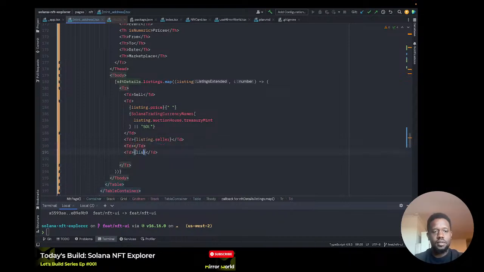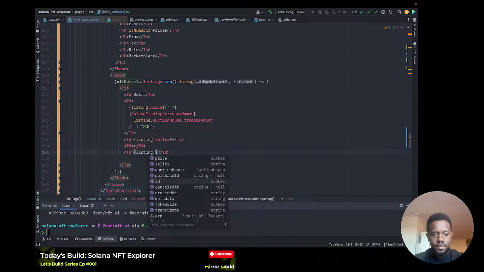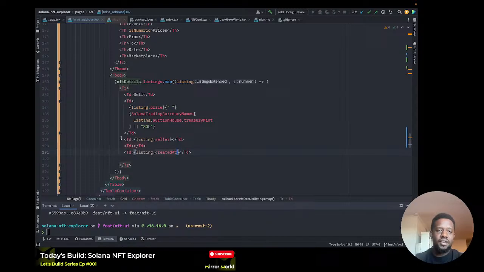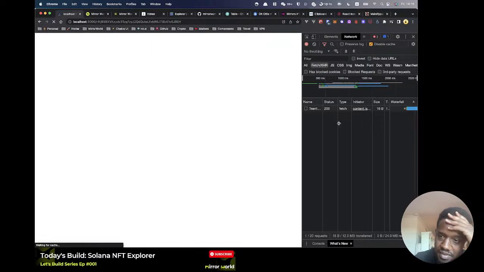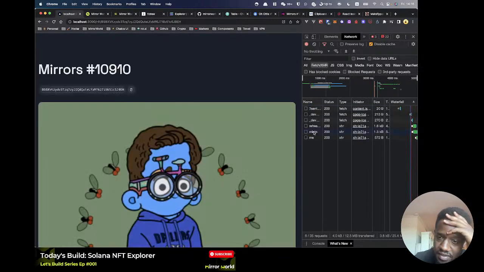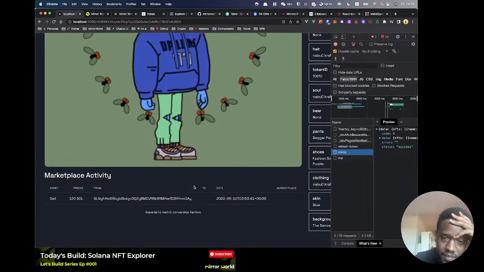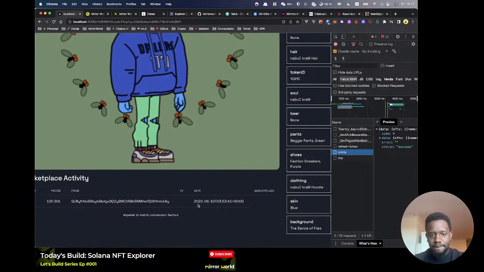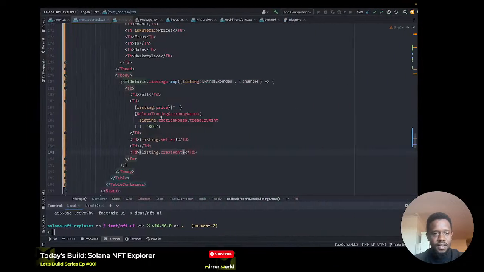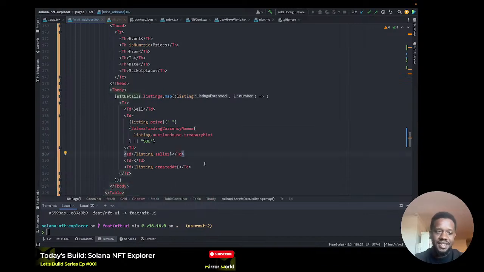So here we can do a listing created at. I don't know if this is going to be human readable actually. Let's see if it's human readable. I don't know if it is. Whoa, okay, this is pretty long. We'll leave that up to you to try and make nice.